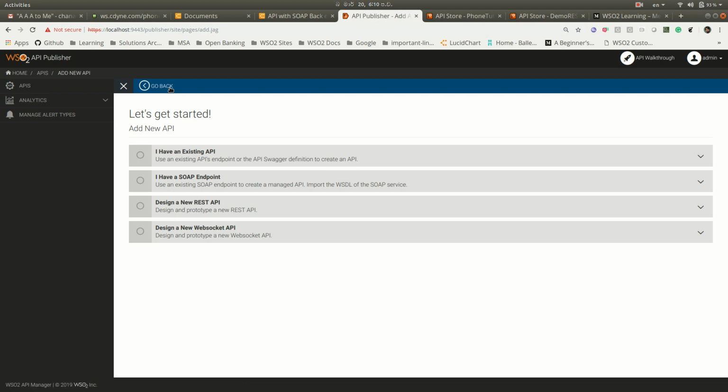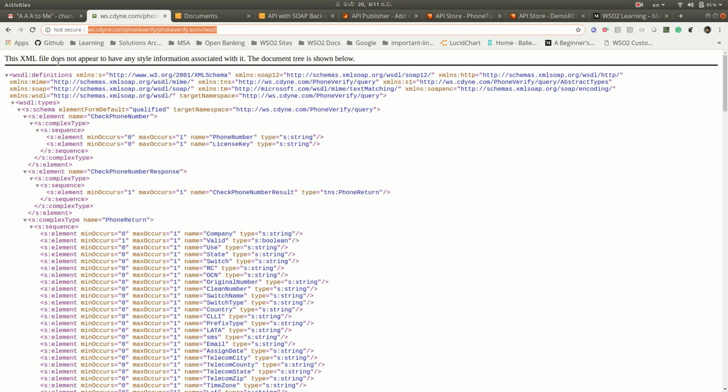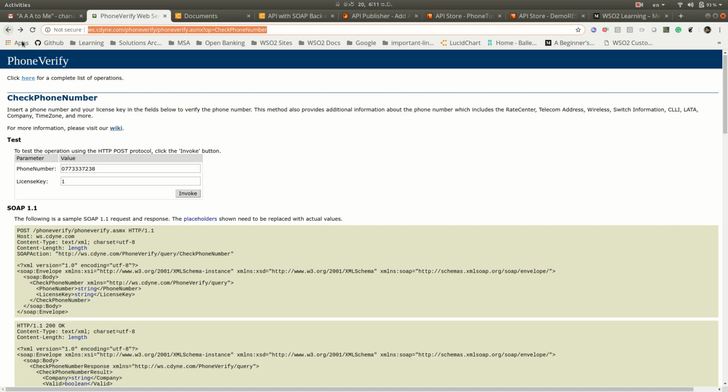When I create a new API, there are a few options. I can start with an existing REST API, or I can start with a SOAP endpoint, or I can design a new REST API from scratch, or I can design a new WebSocket API. In this case I have a SOAP endpoint and I am going to start with this option. So let's see my SOAP endpoint. This is the SOAP endpoint I am going to use in this scenario.